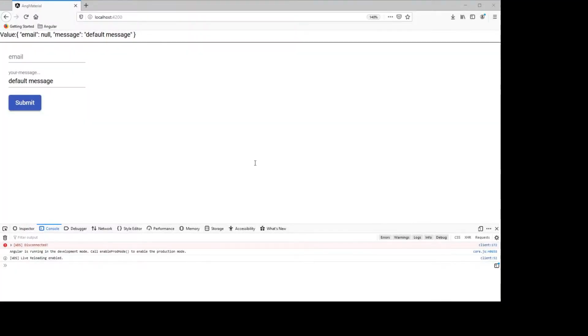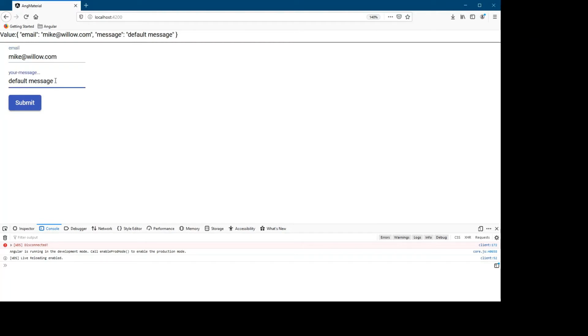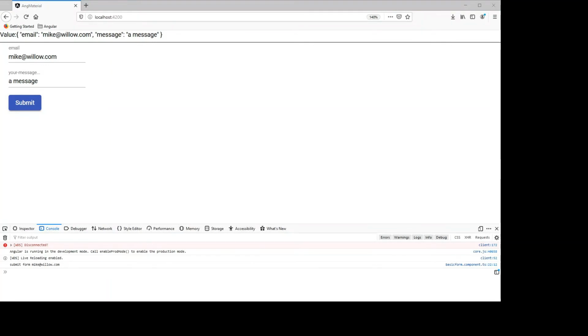And we'll go to the browser and check it out. Alright, so if I type a valid email address, a message, and then if we submit it, we can see that we've console logged the email address out. This ends the basic form tutorial, and in the next video we'll be looking at adding drop-down box, radio buttons, and showing and hiding input fields with buttons.